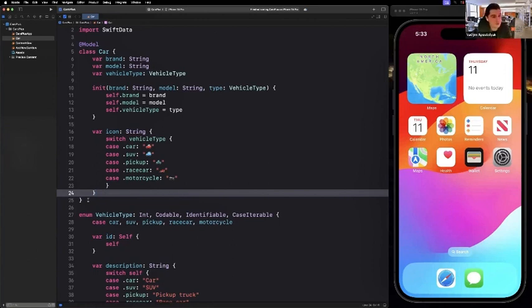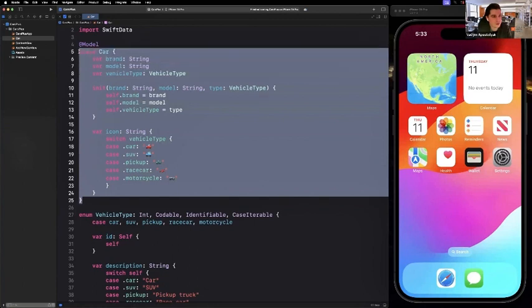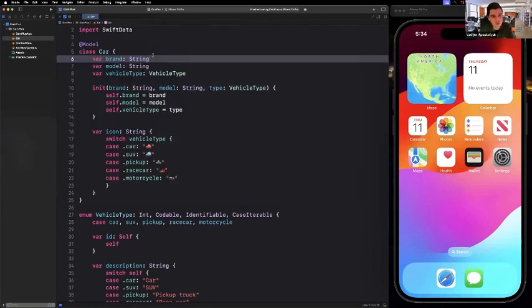And traditionally, when you write a model object like this, you usually just start with a struct so that you can build it out and see if you need any more advanced features, right? Like observation or some properties that are going to change over time, things like that. And one of the requirements for a SwiftData model to be usable is that it's a class.